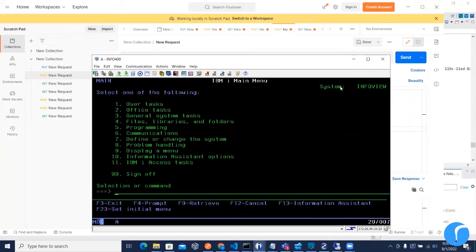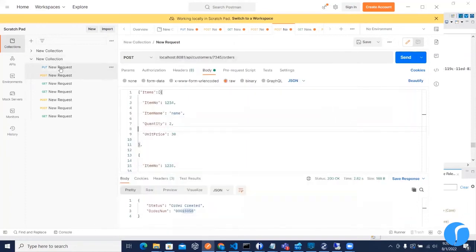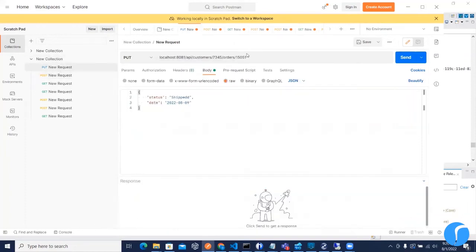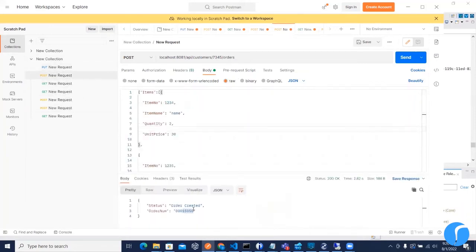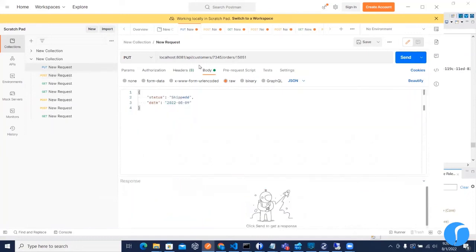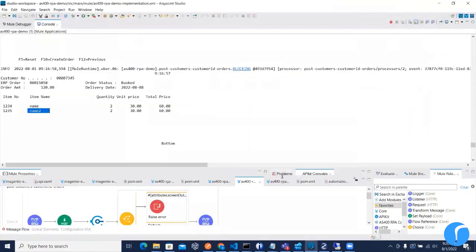Back at the main screen, we also have an application to edit that as well. One quick second, we'll head to our Postman, order 15058. There we go. Now this PUT application should do the same thing that we just carried out on the green screen, but it should set it to shipped. Now let's take a look inside Mule.